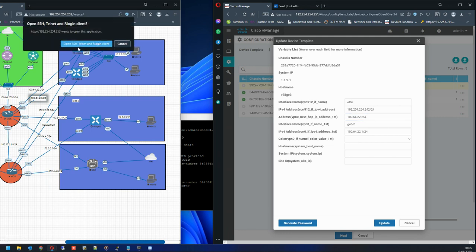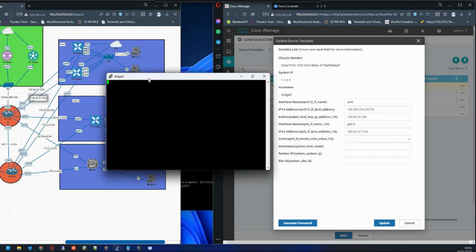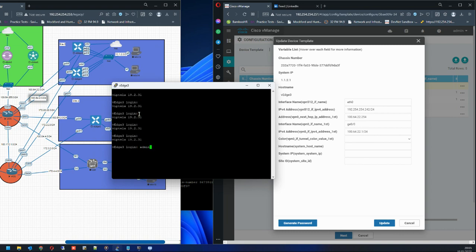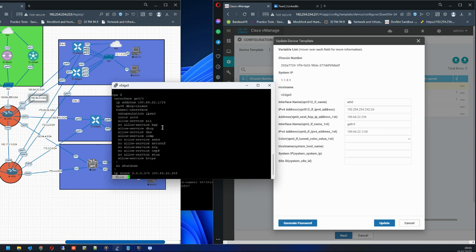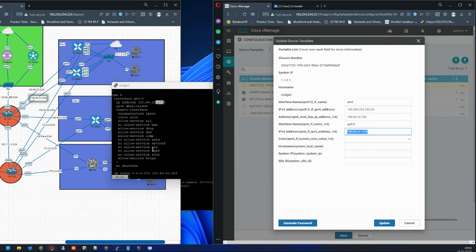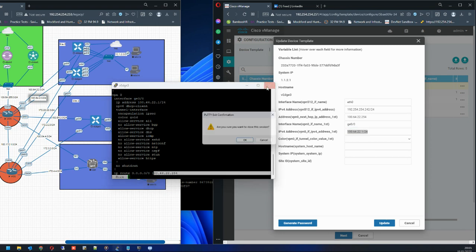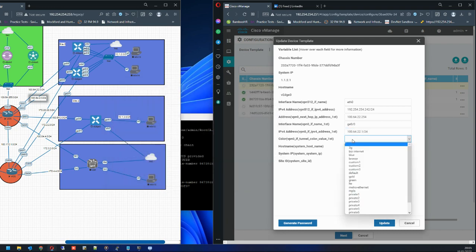I'm just going to verify this. Don't want to make a mistake. It's 22.1. Okay, good. And the gateway is 22.254. So I'm still correct. The color is gold. The host name is VH3. System IP is 1.1.2.1. The site ID is site 2.